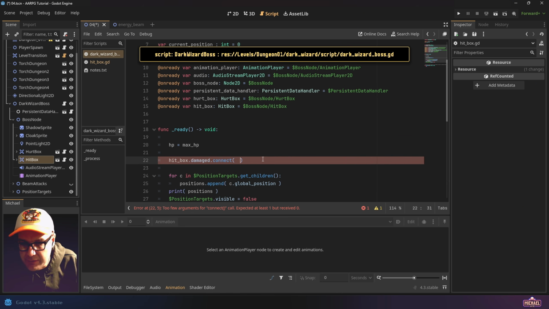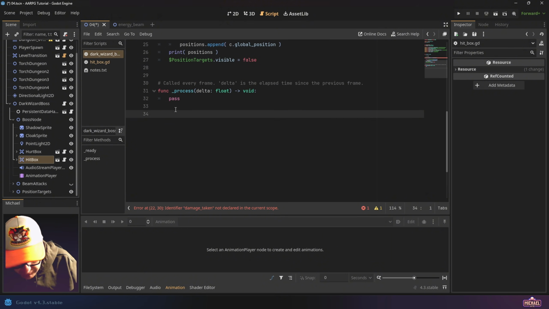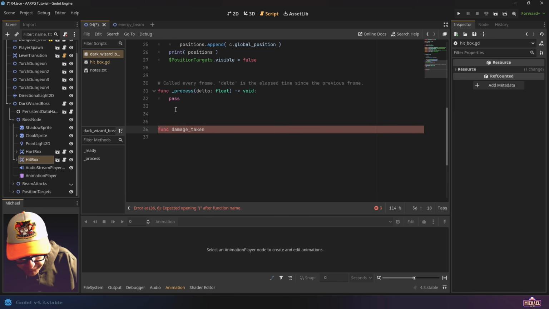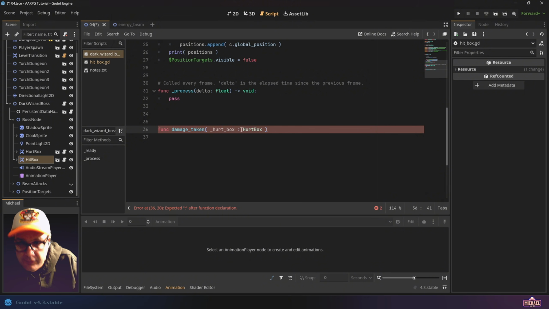So we're going to need to create a function to handle that, and we'll call it damage taken. And let's go ahead down here, somewhere below our process function, and add that function. If you recall where we were just looking, this damage taken signal does emit the hurt box. So I'm going to go ahead and define that argument here. It's a hurt box of type HurtBox. And this function does not need to return any value, so we'll just say void.